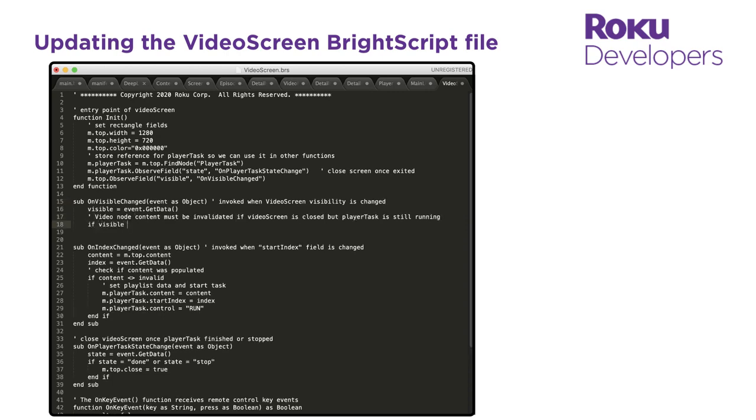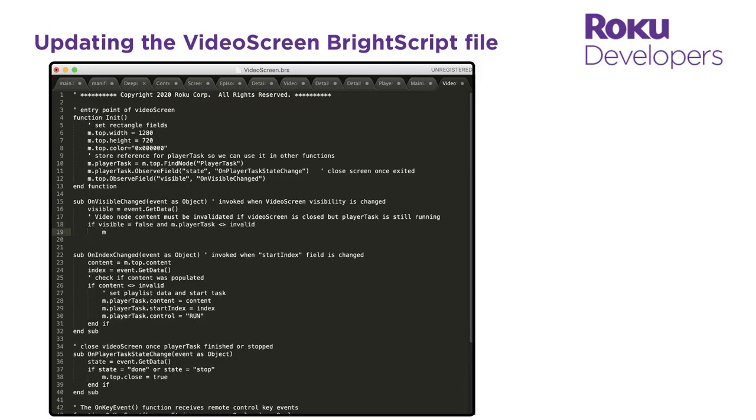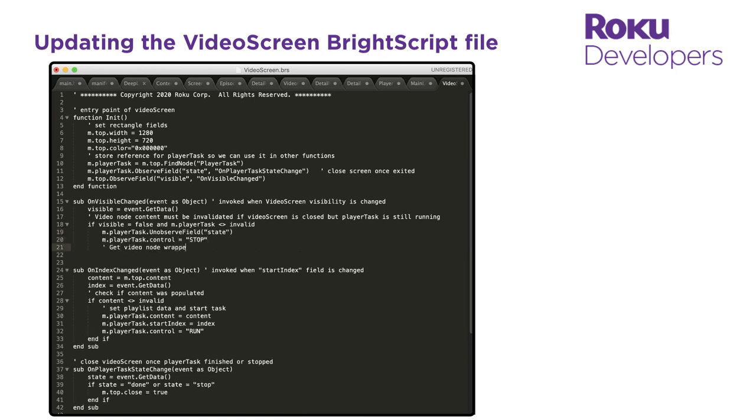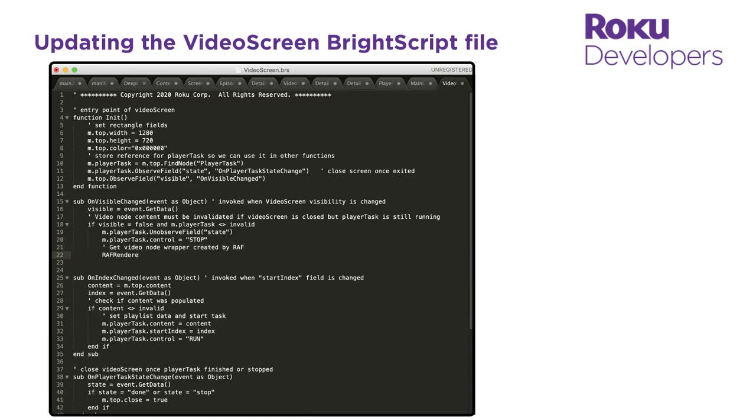If the visible flag is false and the m.playerTask component is not invalid, which means the video screen is closed but the player task is running, let's stop monitoring the player task state field and then set the player task control field to stop in order to close the video screen. Then we'll get the video node wrapper created by RAF by passing the index returned by the m.top.getChildCount method, and we'll store the video node wrapper in a RAF renderer reference variable.